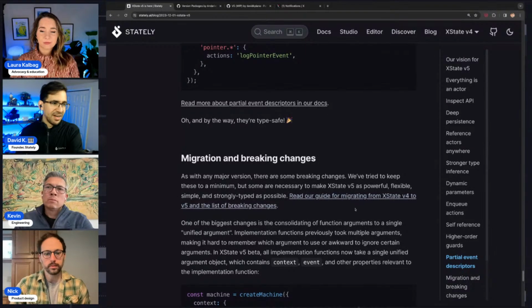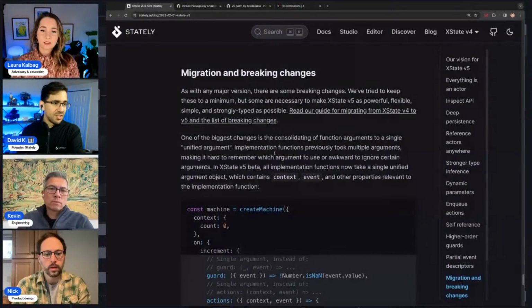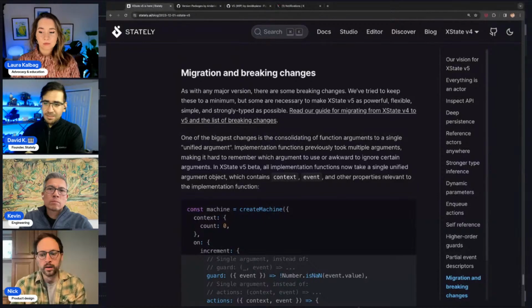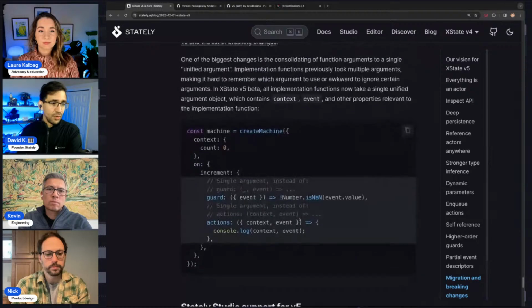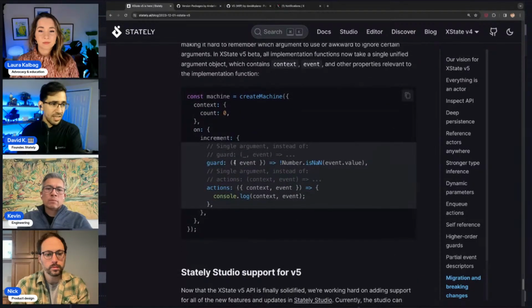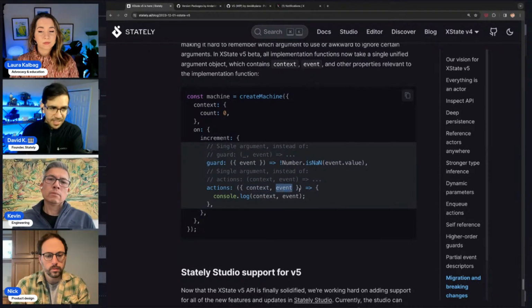So yeah, just wanted to mention that there, of course, are some migrations and breaking changes, but I've had to migrate a ton of version 4 machines over to version 5, and it's really not that bad. Really, the only big change you will have to make for most of your machines is what's called a unified argument. So instead of passing context as the first arg, events as the second arg, and anything else as a third arg, that's all just in one argument.